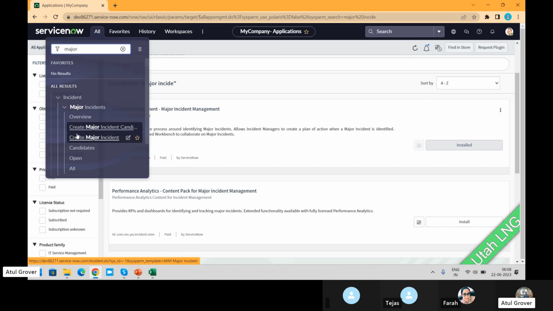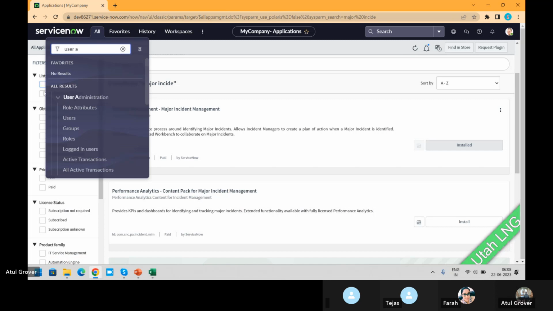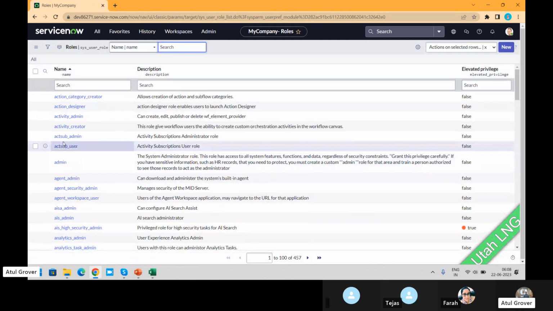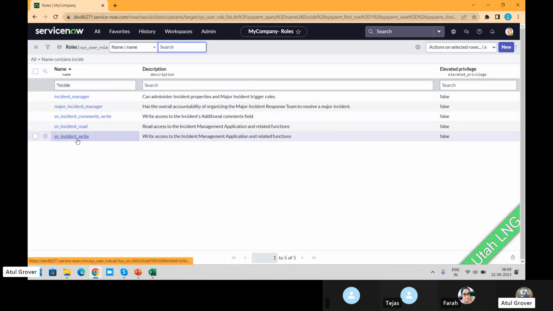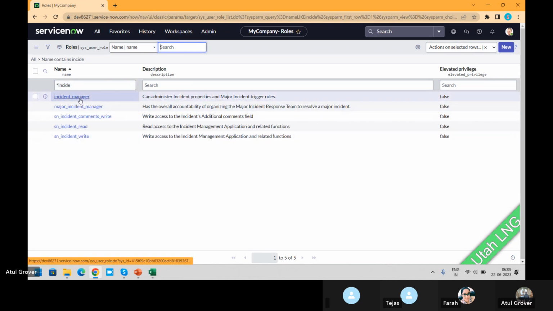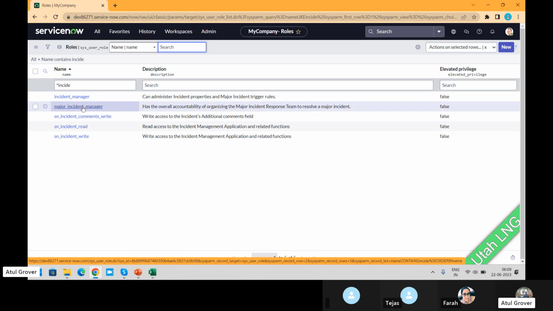Also, when we activate this plugin, we get two new roles in the system. What are the two new roles? One is MIM manager. This person is accountable for the major incidents, not the incidents only. See, incident manager and major incident manager. Maybe a single user has both roles, but practically it should not be. Practically, it should be two different persons, two different roles.